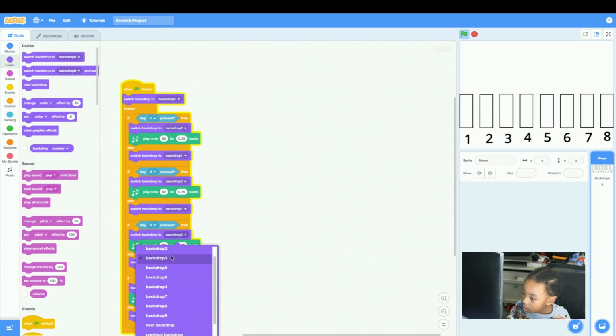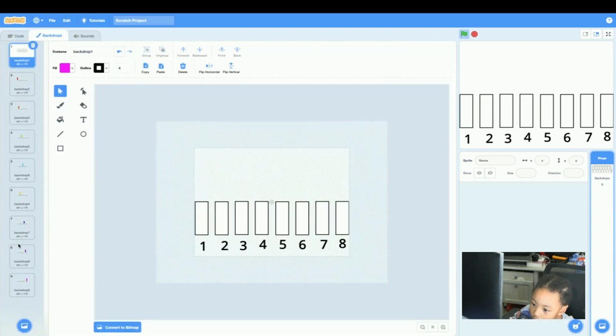How do you know the 5 key? The 9 key. That's because the 4 key is all the way down there. So the 4 keys. Oh, this one is wrong. Change it to 0. And change this one to match. Backdrop. And change this one to 6.